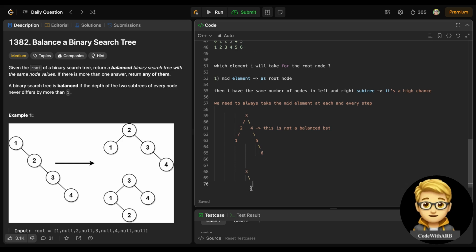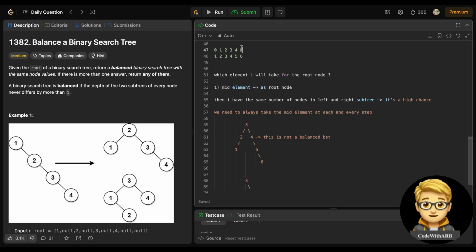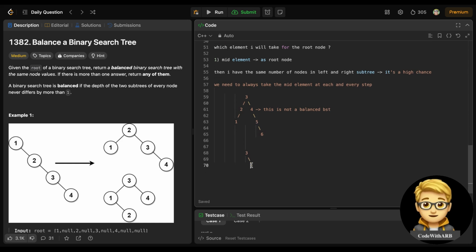And for the right positions, what are the possibilities for you? All the elements which are greater than this 3, which is 4 5 6 only, so that would be 3 4 5. And what is the mid element? 4, which will be 5. So you need to put 5 at the first, at the right position, right? And what would the left part be?